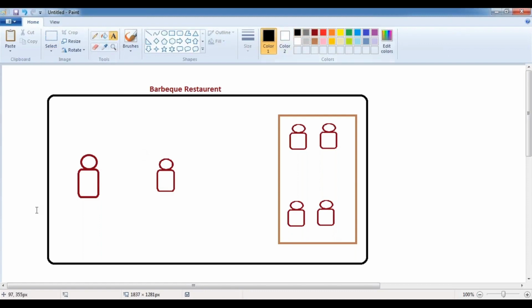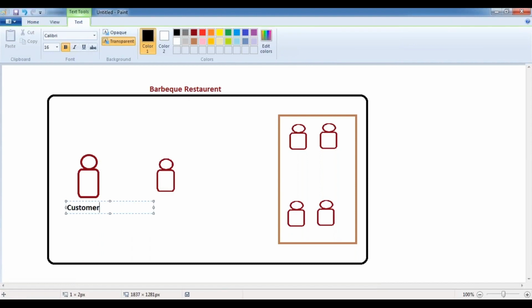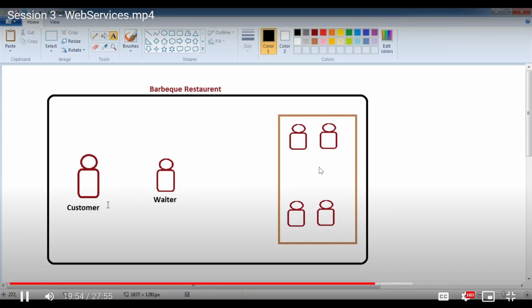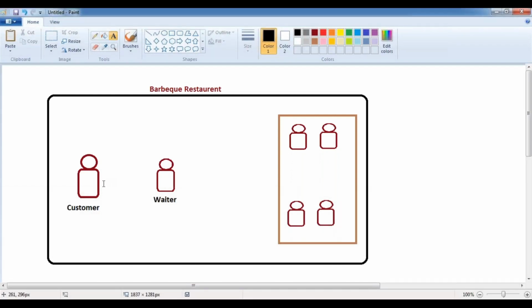Now, I am the customer and he is the waiter. The customer can't talk to the chefs directly because they can't understand their languages. For that reason, they appoint some waiters. As soon as you occupy a specific table or seat, the waiter will come to your place and give you the required information. What kind of items do you need? We'll take that order here. What are the items that you need?